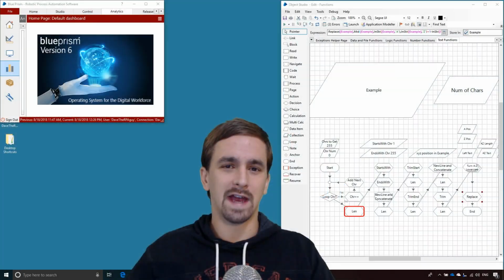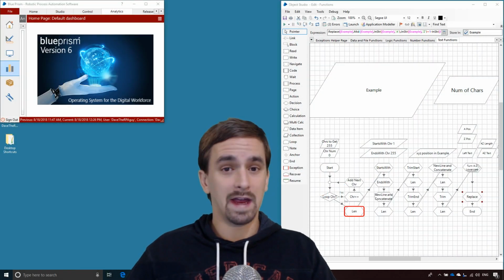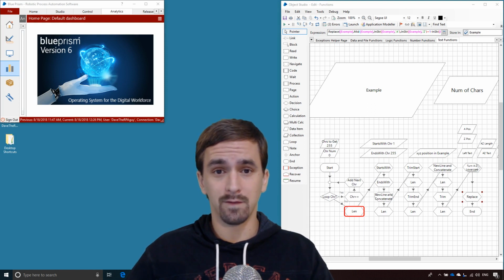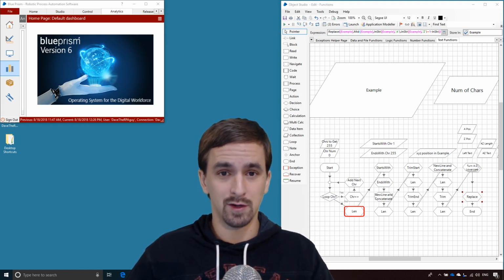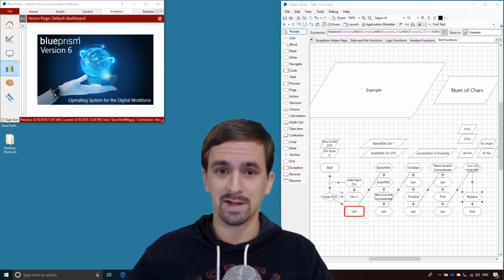As we go through these text functions, take a look at how I use them and consider whether or not it's the most effective or efficient way to do it. If you have a better way, I want to hear about it in the comments. So let's go ahead and zoom in on our window and get started on these.